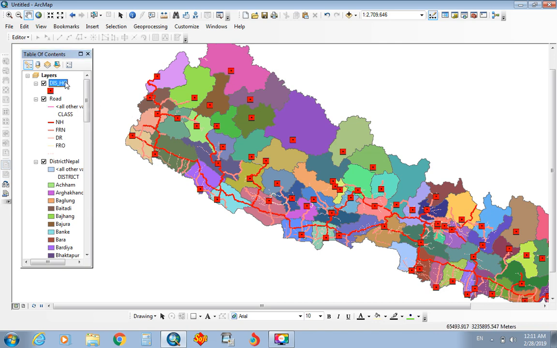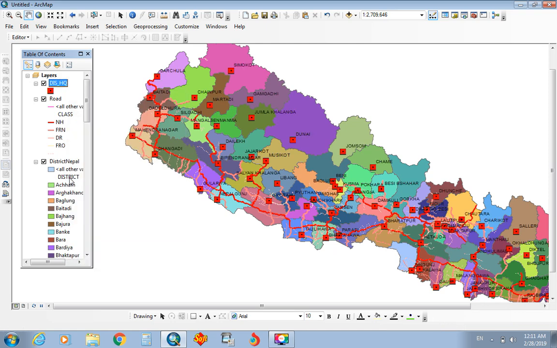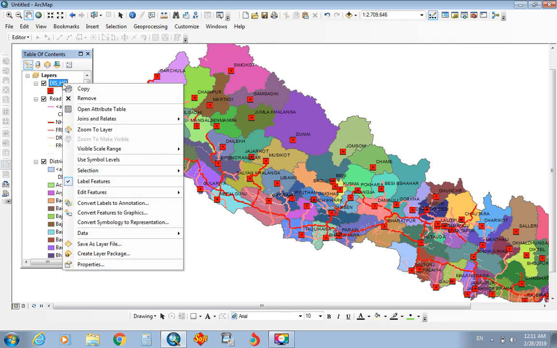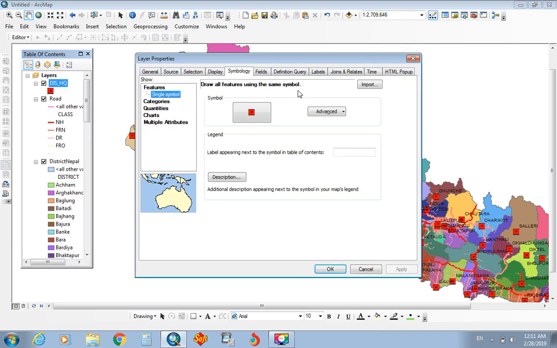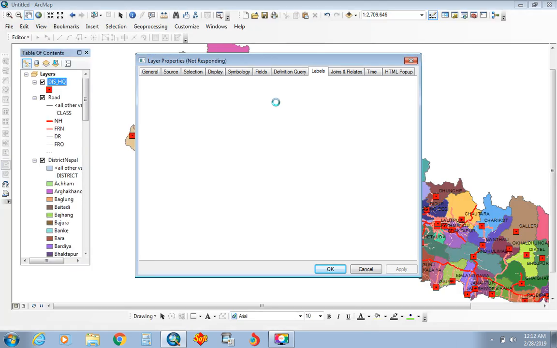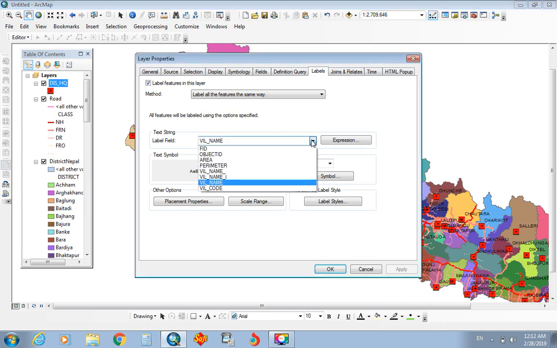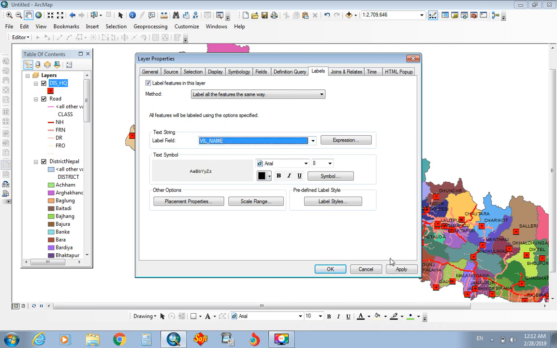Now we can label the feature. What do we want to label? We should right click, property, label. There are so many fields, among them village name is labeled.